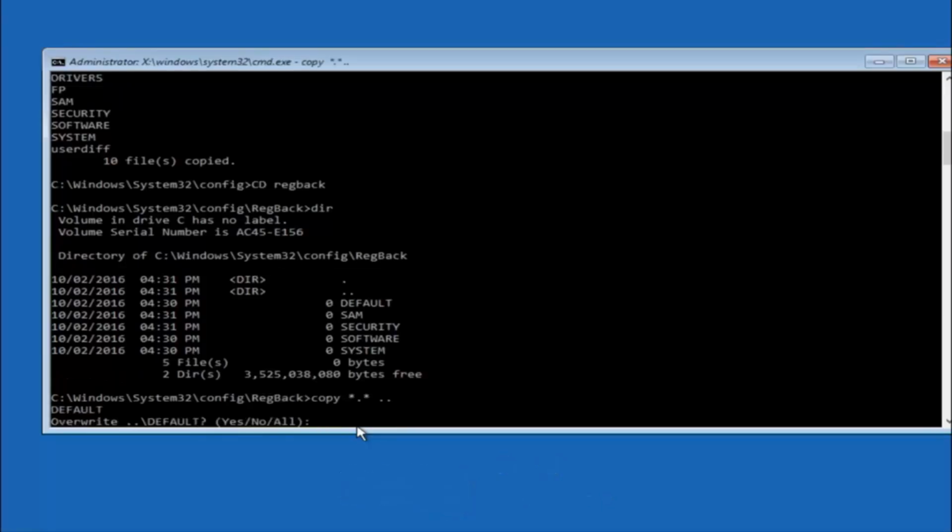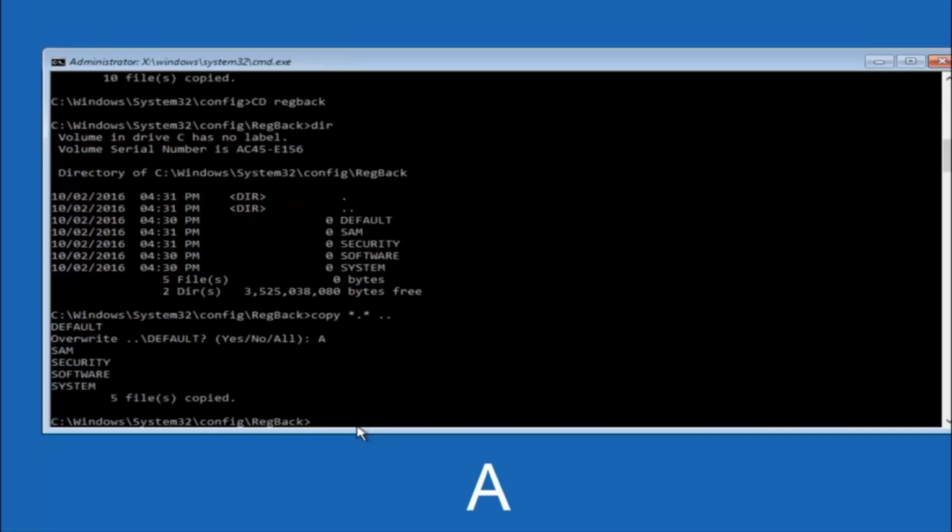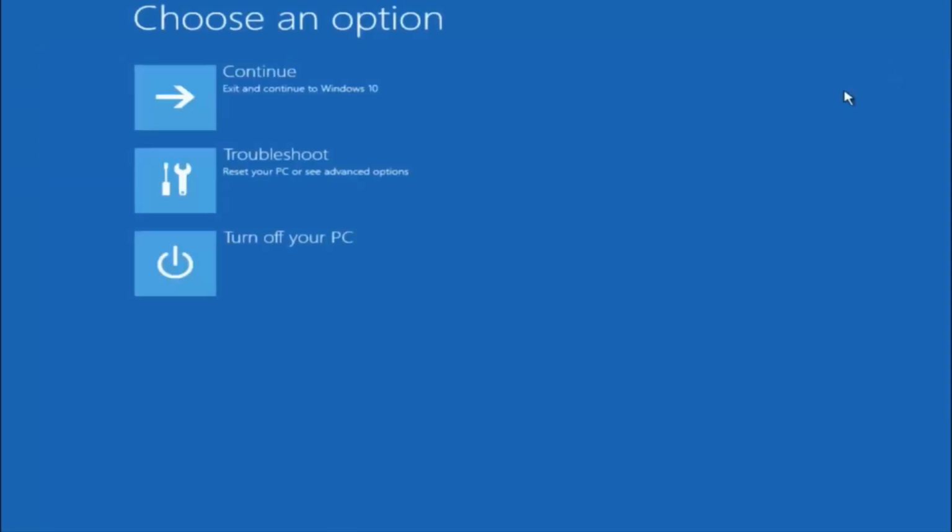For overwrite, you want to overwrite all. So type A on your keyboard, a capital A, and then hit enter on your keyboard. At this point you should be good to go. You can close out of the command prompt window, and if you continue to Windows 10 you should be all set.